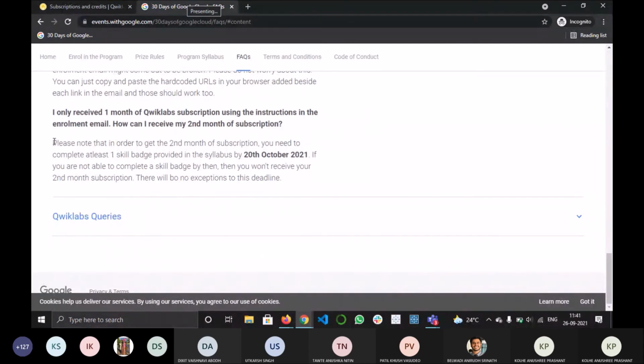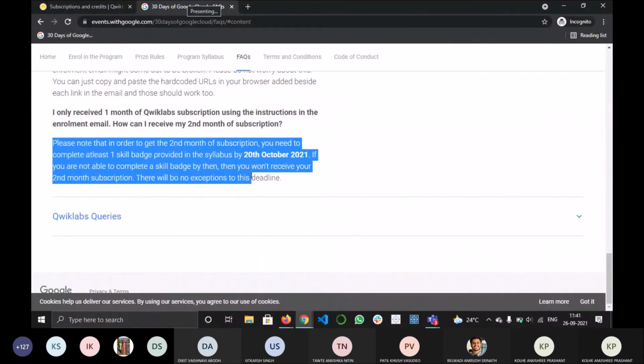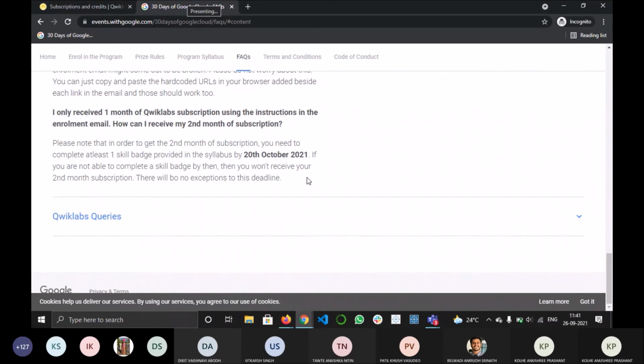Yeah, as you can see here in the FAQ section, it is mentioned that in order to get the 2nd month subscription, you need to complete at least one skill batch provided before 20th of October. Okay, so I know all of you will do that.